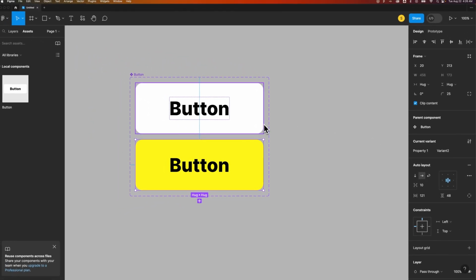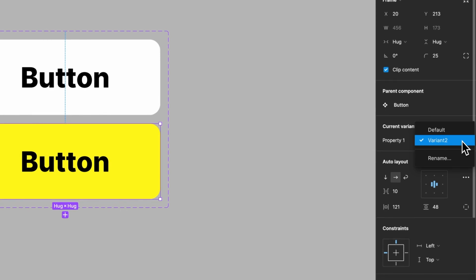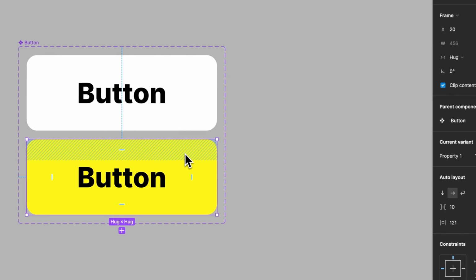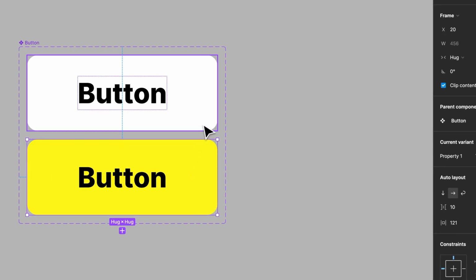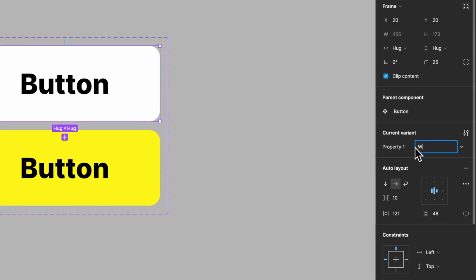Now you might want to rename these. You could keep the default button, but maybe we want this to be named yellow button instead of variant 2. If we click on the drop-down menu here, we can actually go to rename, and we can put in a new value for this. For instance, we can call this yellow button. Press return, and now this variant's name is yellow button. This one is default. Maybe we want this to be white button. So we have a yellow button and we have a white button.